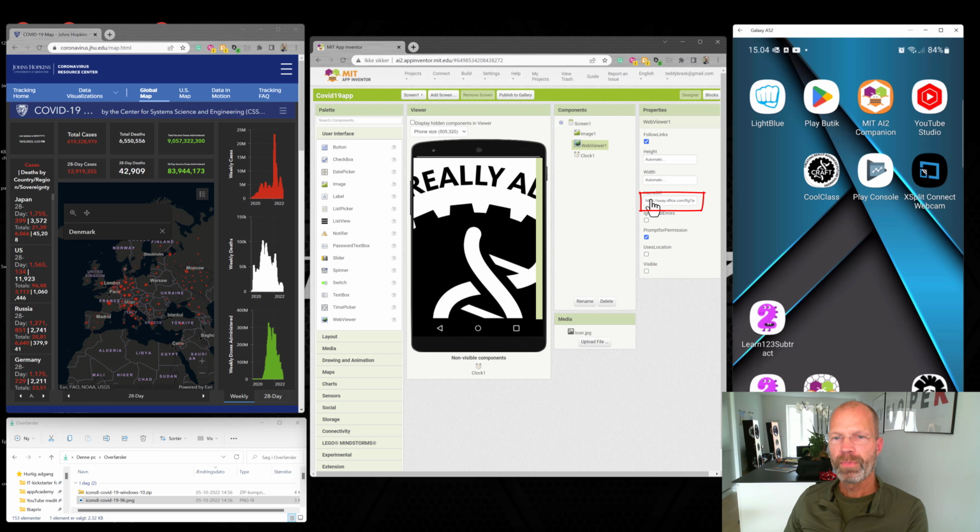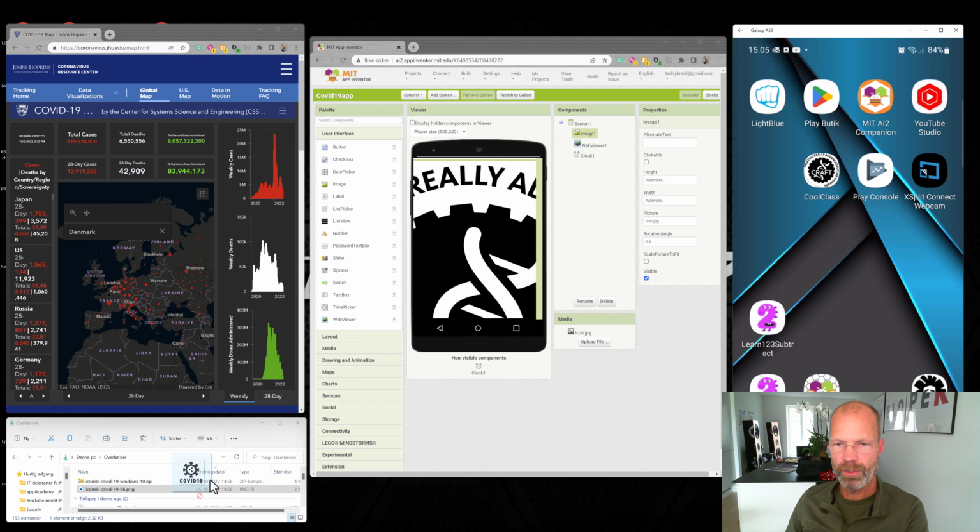WebViewer1 is showing our Sway, and we want to change that to the information here. Copy that URL, paste it into App Inventor. The clock, it's okay. Image. Now we need another image, and I have just a little icon we can drag and drop here. Okay, and let's show that instead.